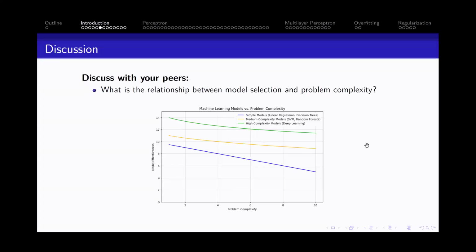So for this curve, you can see as the model gets more complex on the x-axis, the effectiveness of that model is decreasing. And this reduction is more pronounced for simple models, which are shown in the blue curve, such as linear regression and decision tree, compared to more complex models such as deep learning. So that means for complex problems, that's a takeaway, you should go with deep learning models that can capture the complexity. That is what we just discussed, right, on the last slides.